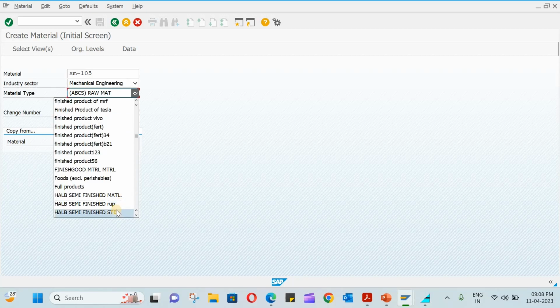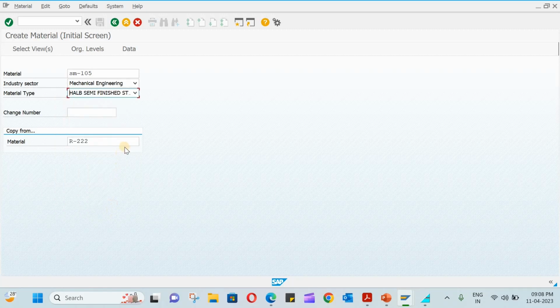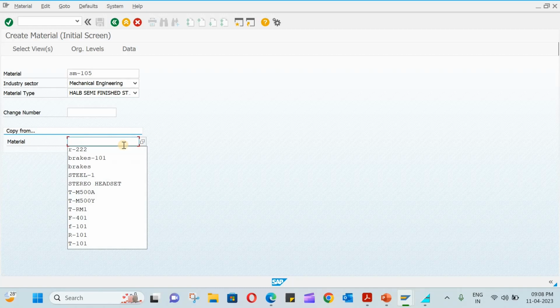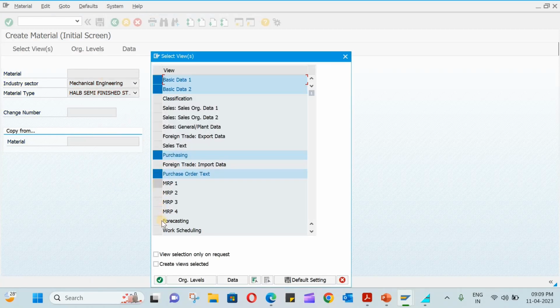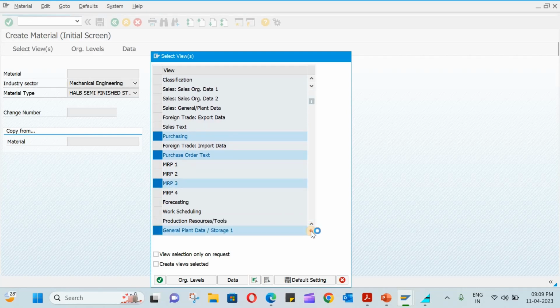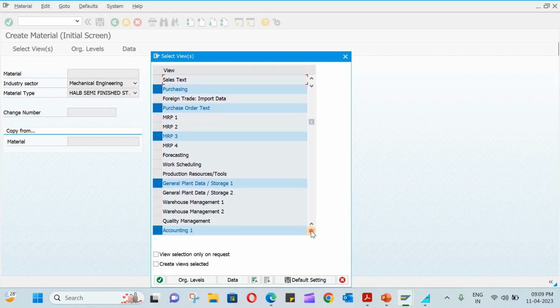So I'm going to select HILB, which is the standard semi-finished, and I'm going to remove this, enter. Now you see number SM105 not defined for material type because it uses the internal number assignment. So you can just remove this and let the SAP decide the number range. So all the views which are required for us, you can see storage, accounting is required.